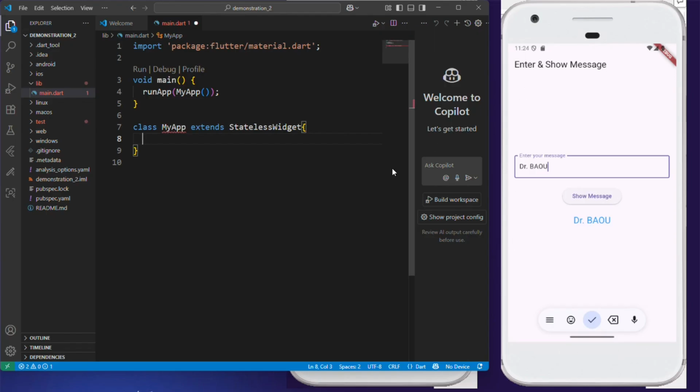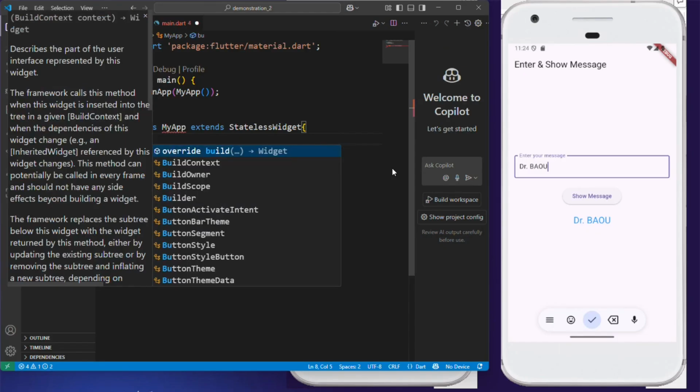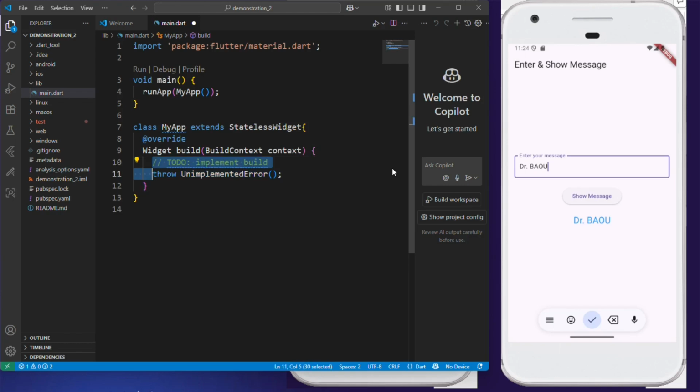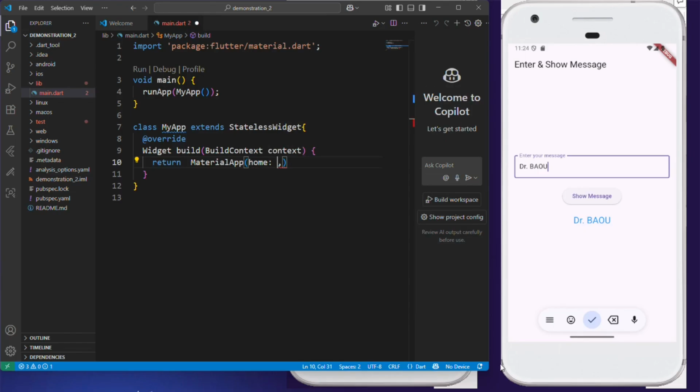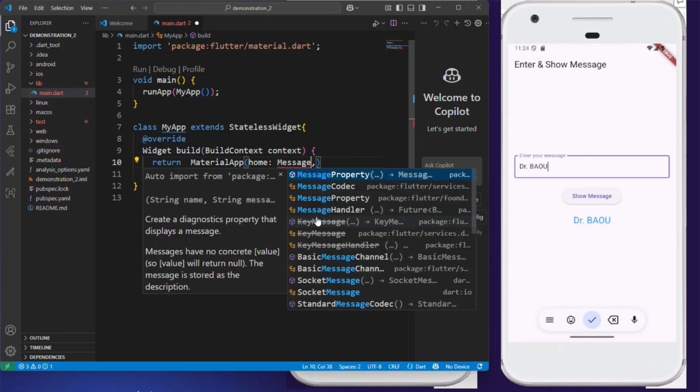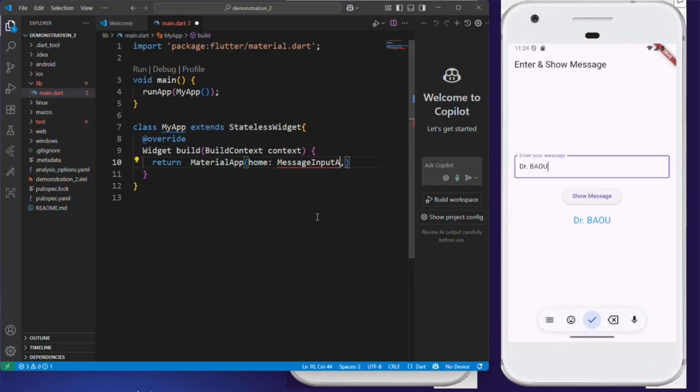Now inside MyApp, we want to implement the build method. So here I write override build, and inside that we must return a widget which represents the stateful widget. So here I write return, then MaterialApp, and inside MaterialApp we want to display home. Inside home, this entire white portion is my app, which displays on home another widget called MessageInputApp. So here I write MessageInputApp.